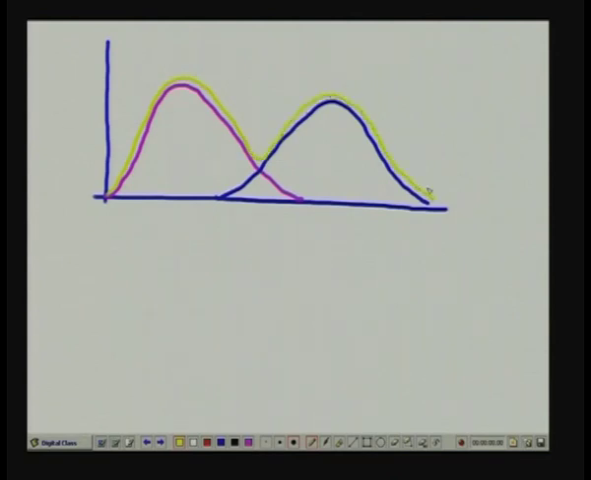This is my overall probability distribution function. So, this blue color indicates P 2 z, and the pink color indicates P 1 z, and the yellow color indicates my overall probability density function, that is P z. Okay.